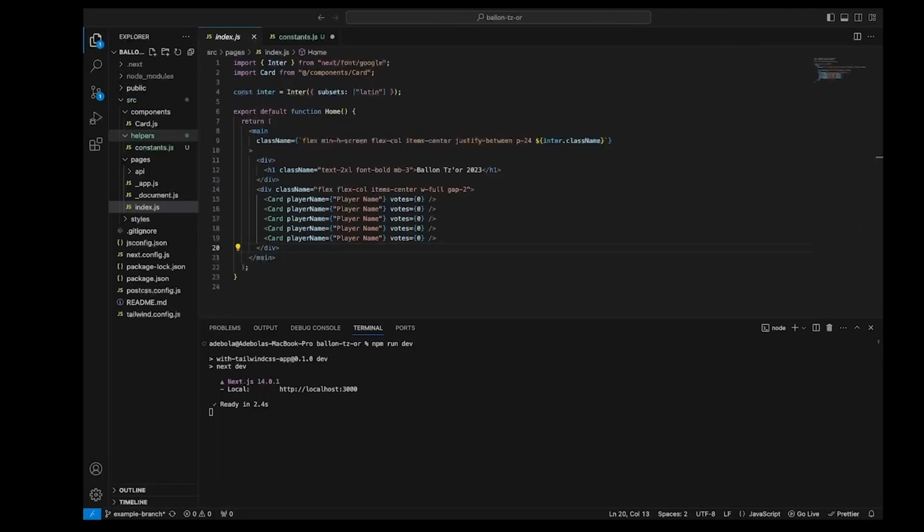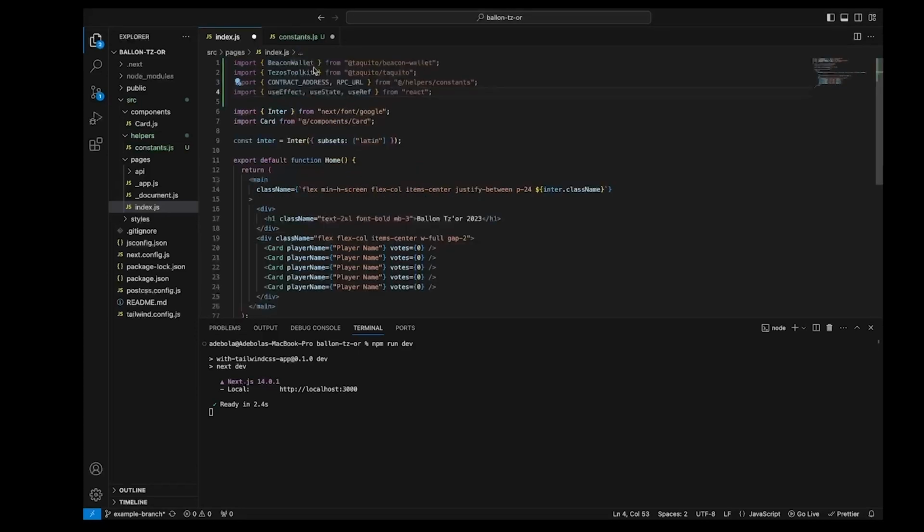So we want to import all the libraries that we're going to need to proceed. Let's walk through each of the libraries that we've imported here. We've got the Beacon wallet. Beacon allows us to connect to the wallet installed within the user's browser. So if they've got a Chrome extension of a Temple wallet, Beacon wallet would allow us to connect to that wallet and be able to interact with that wallet.